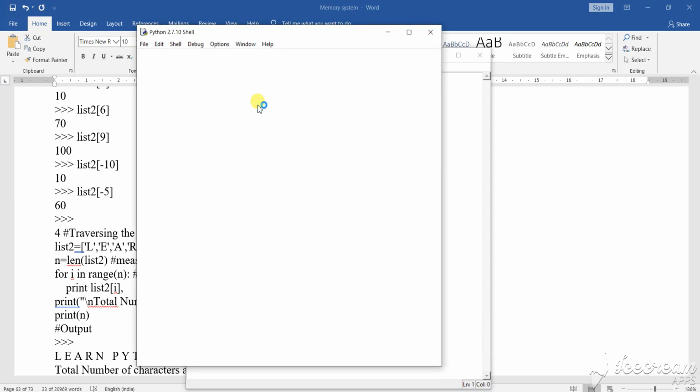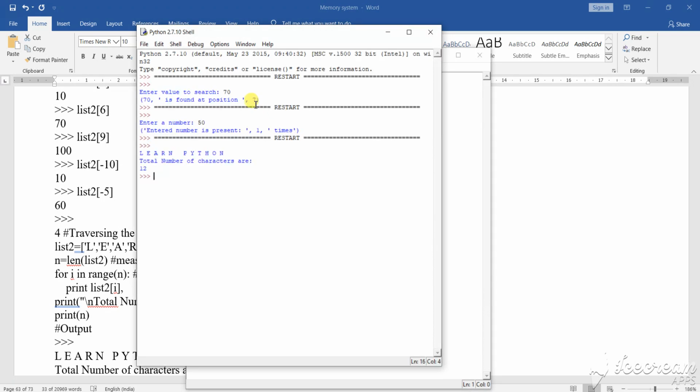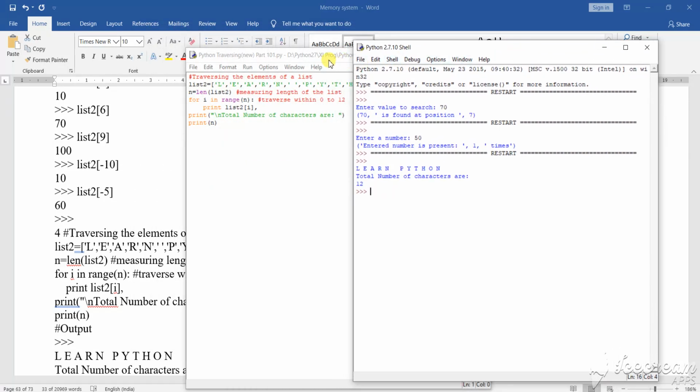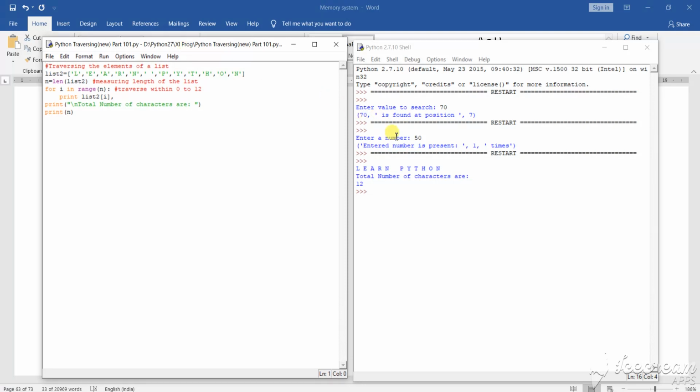As I am going to run this one, you can see here this output. That means this is the output that will be shown to you. "Learn Python. The total number of characters is 12." Now, how is it working? It is working based on the for loop.